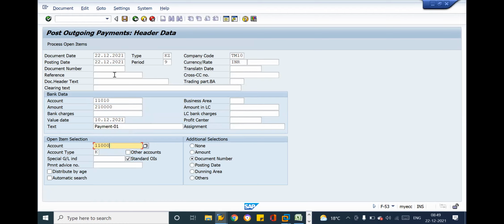Okay, when you have a huge number of invoices, 5, 10 or 20, then if you go directly to process open items, it will show so many lists. Out of that list, you want to make payment for 3-4 invoices. So instead of going directly to process open items, it is better to filter with the input screen.